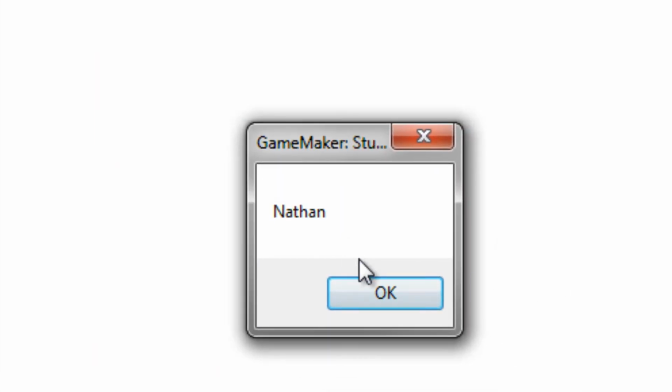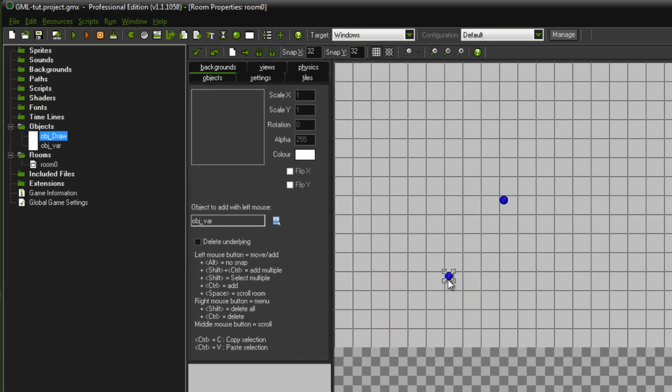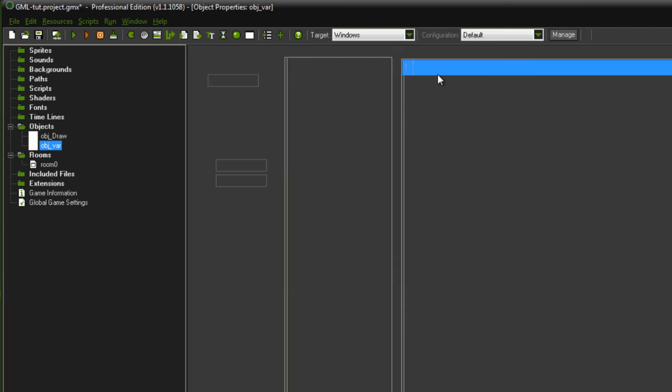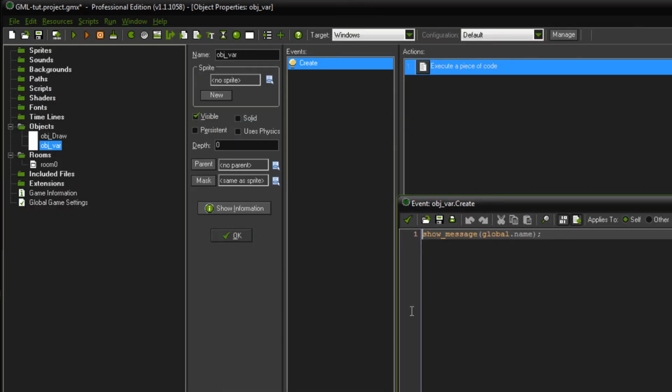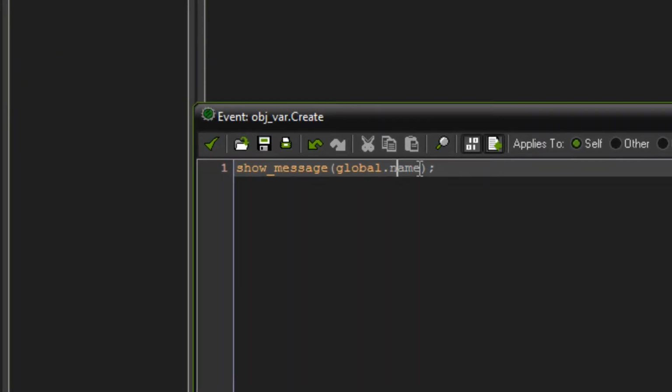There you go. So global.name equals Nathan, and it shows up from the other object. Okay, so we can delete that other object now. We don't need that anymore. Actually, no, keep that. Show you one other way of accessing variables. Okay, so that's fine. We've got a global variable there.